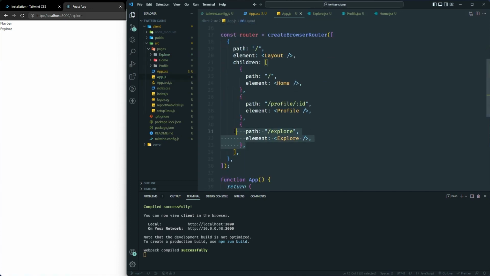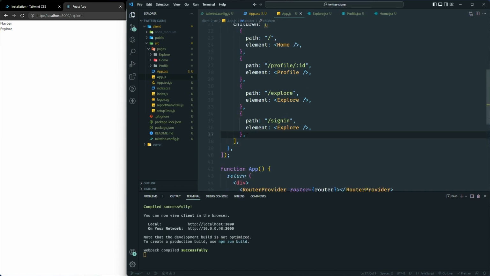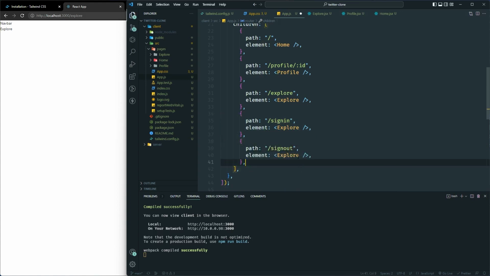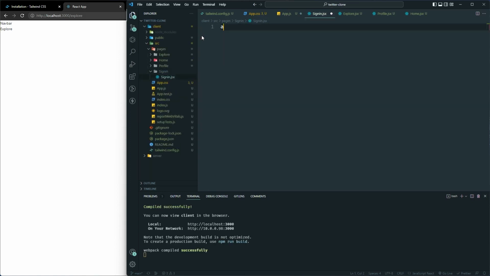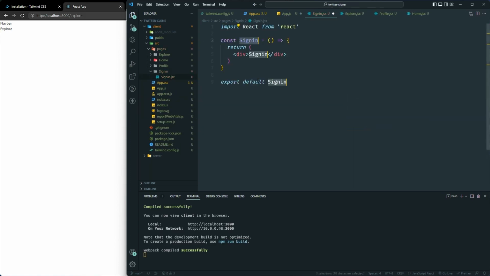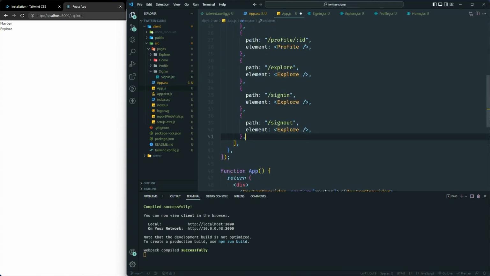Let's do the sign in after that. So I'm gonna copy that, and this one I'll do is sign in. And in here we're gonna do the same thing as well. We're gonna do sign out. So when we do the sign out, we want to go to the sign in page as well, back to our login page, which is a sign in page. So I'll create a page called sign in, and here we're going to create a SignIn CSS. And there we go. And there we are going to bring in that sign-in page.